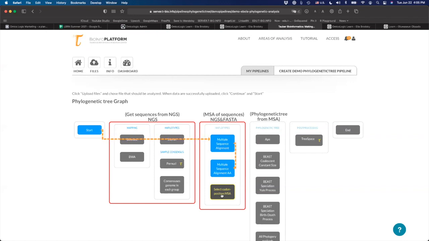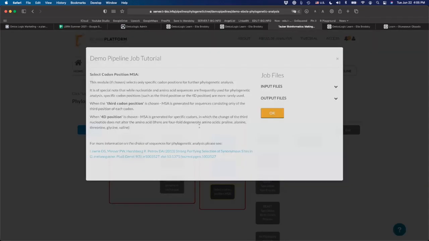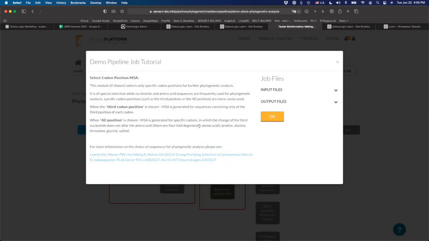And then here we have select codon position MSA. So actually, when we analyze the typical mutations that occur in different positions in codons, we know that it is not the same rate of mutation for every codon position. And so sometimes this is referred to as third codon position or 4D position, and you can see here that this is only taking that specific position in the code.